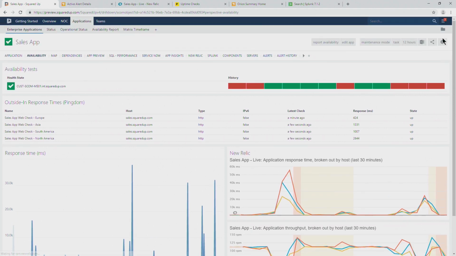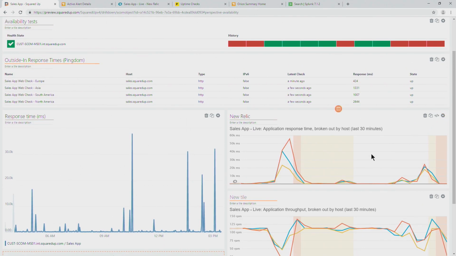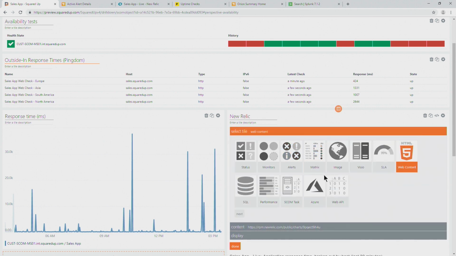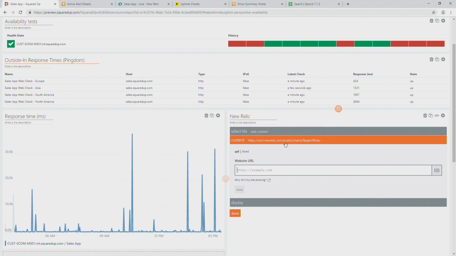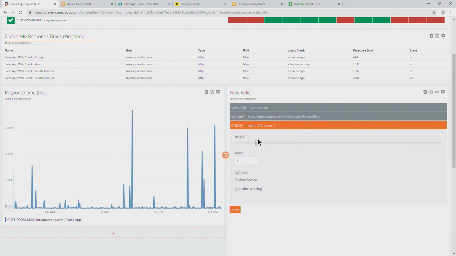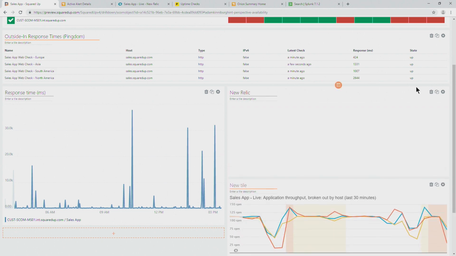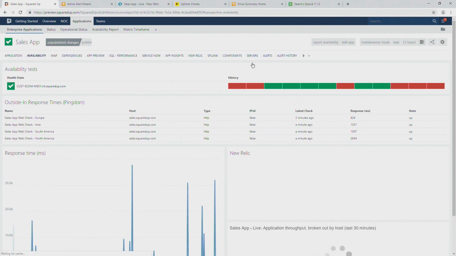And if we just go into edit on this perspective, we can show you that it's a web content tile. It's just specifying a URL. It's changed because I've changed the tile type. But again, this is just a link that was provided by New Relic when I told it I wanted to be able to embed that dashboard. Then under display, I can choose how many pixels high the tile is, whether I want to zoom in or out. If it's a long page, maybe I want to enable scrolling, maybe I want to show a border, that kind of stuff. It's all nice and simple, so I obviously won't save those changes.